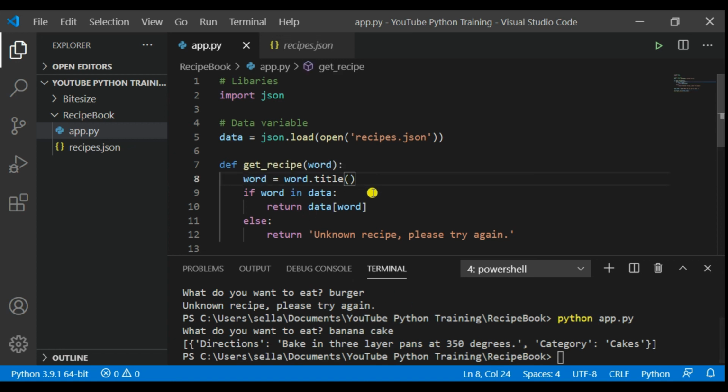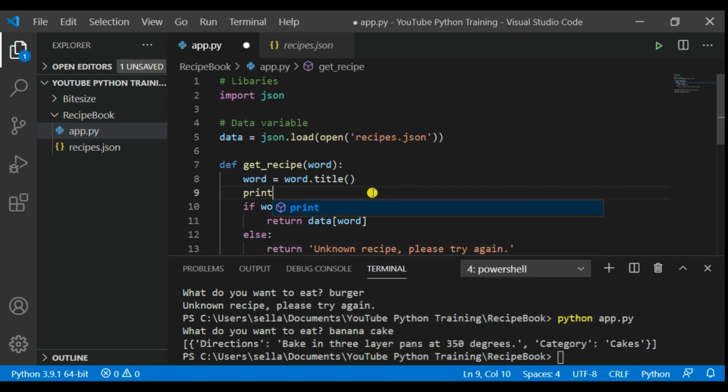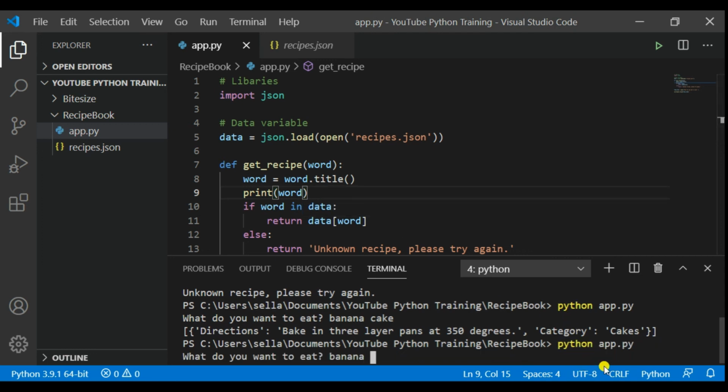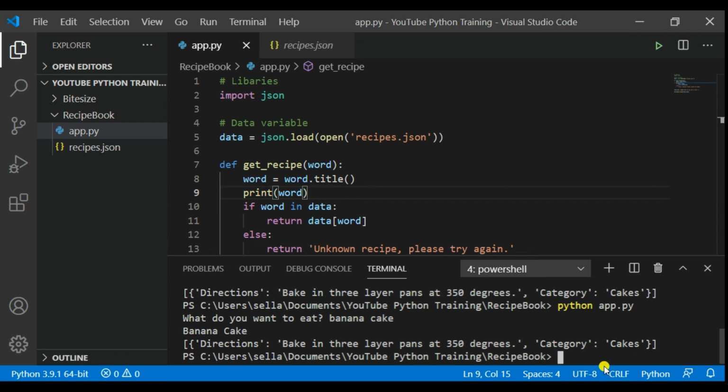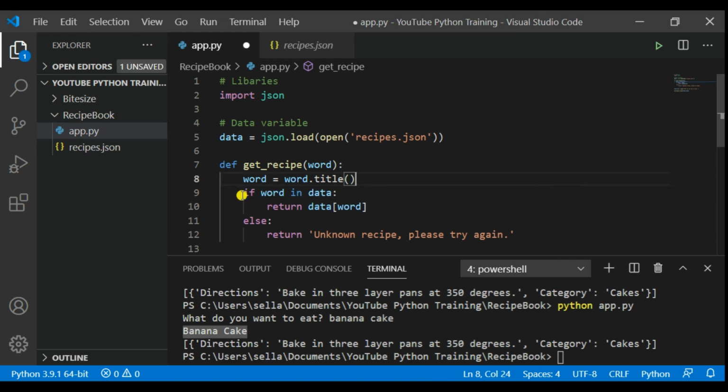So we can also print this as well, just so we can see what's happening. Control S to save. Let's run the app. What do you want to eat? Banana cake, all lowercase, I've put it in. And we've got that printed as well, and you can see that it applied the title method, and we've got capital B, capital C, and we got back our values for the item we want to maybe make or buy ingredients for. Okay, so we can get rid of that test print statement that we had in our function, just to clean it up a little bit.